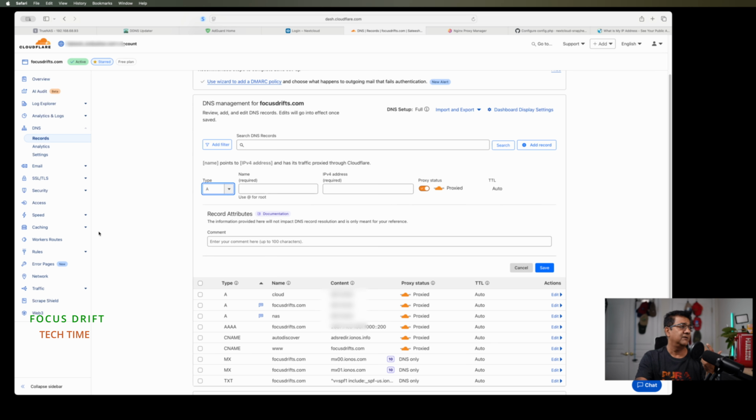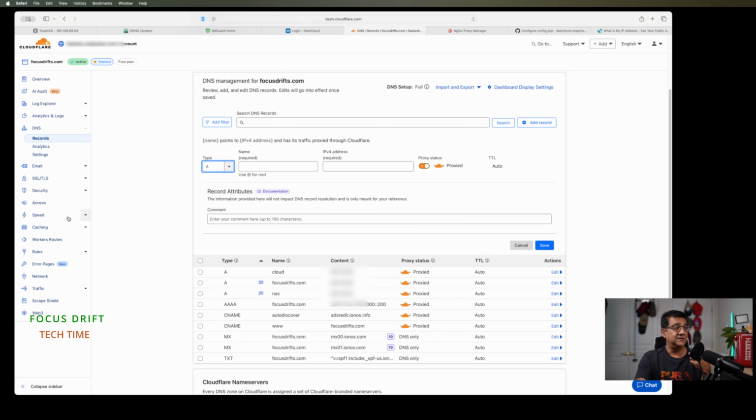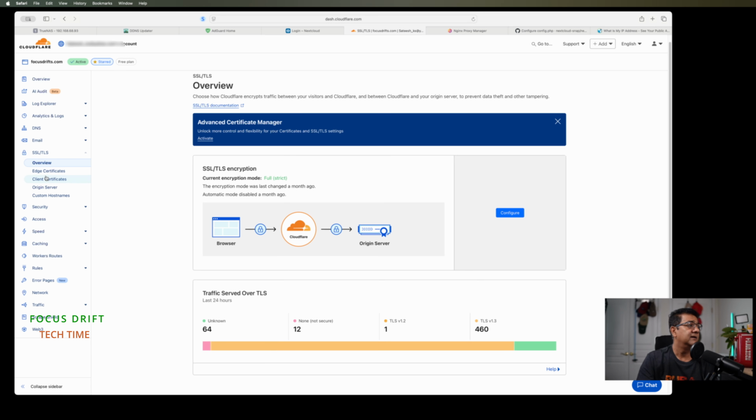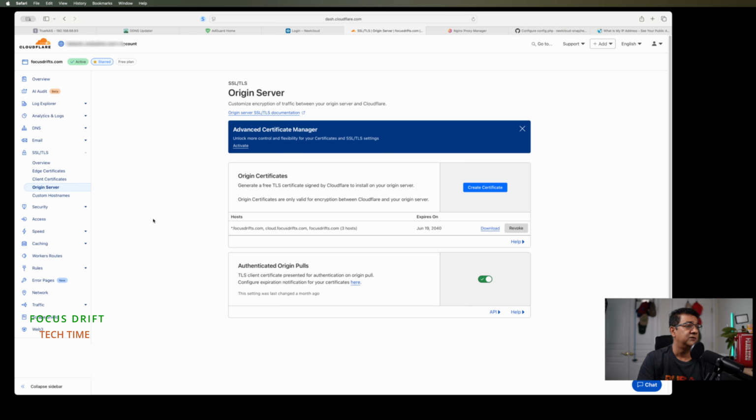So I can go into how you generate the certificates, right? You go to SSL/TLS, Edge Certificates, Client, Origin Server. This is what you're going to click. Origin Server, you can create certificates. I removed it because I'm not using it. I'm just using Let's Encrypt.